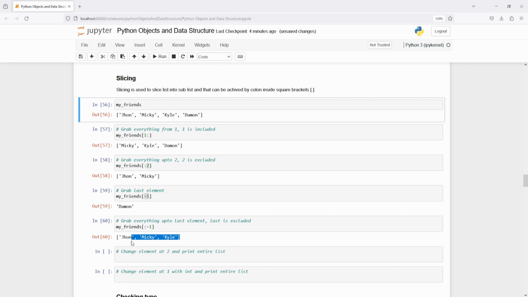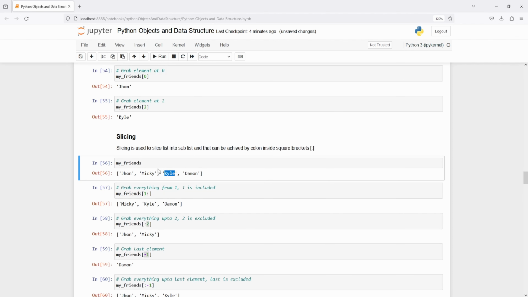So as you can see, we contain everything till last, but the last one is excluded. And now let's change the element at 2 and print the entire list. So for example, at 2 we have the name Kyle, and we will change it with a new name, because lists are mutable, so we can change the list.